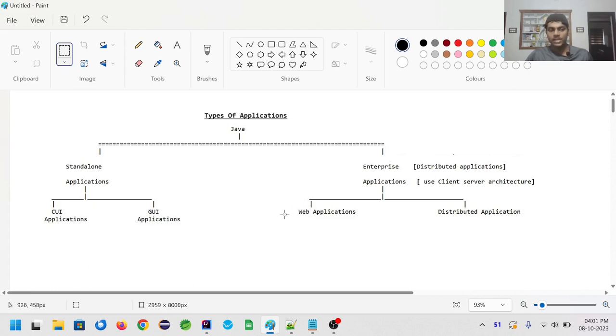I am starting with standalone. Standalone applications are used by one user at a time, and again they are classified into two types of applications. One is CUI application and one is GUI application. CUI means character user interface application, and GUI means graphical user interface application.